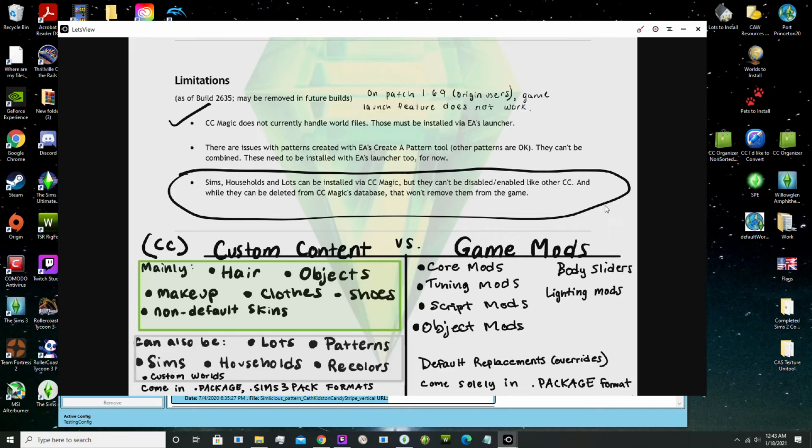So they can be deleted from CC Magic, but it's not going to remove them from the game. So it's best to install them through the launcher, so if you want to remove them, it's easier than trying to figure out why they're not leaving CC Magic. You could still remove them, but it would be more of a pain than to just put them in the launcher in the beginning, because you can install things through the launcher pretty simply. It might be slower, but at least you won't have to go searching for the specific file in your folders outside of CC Magic. That would be a pain.